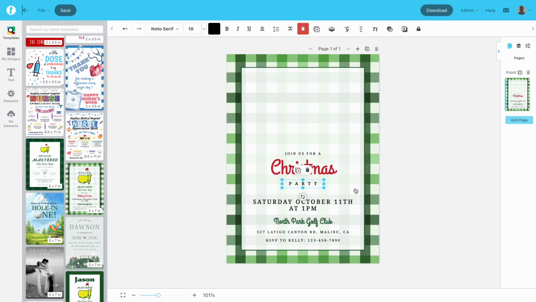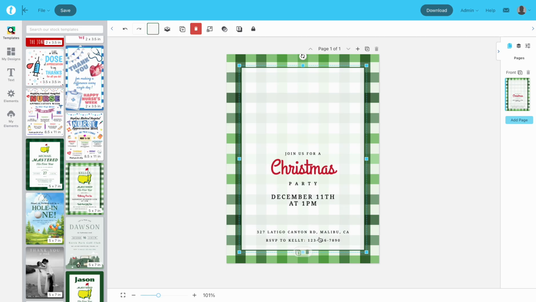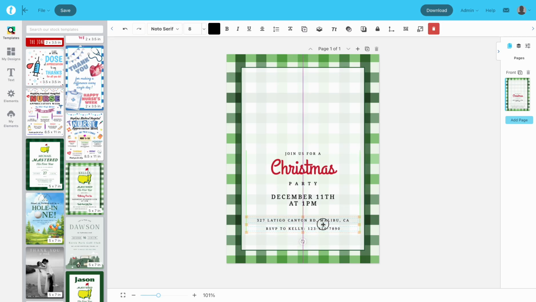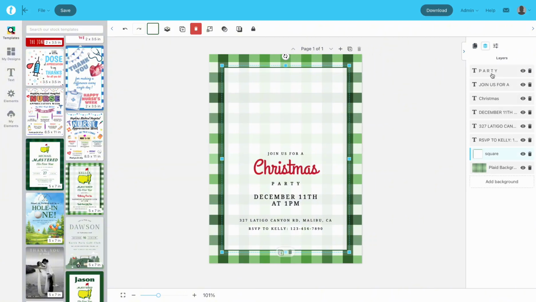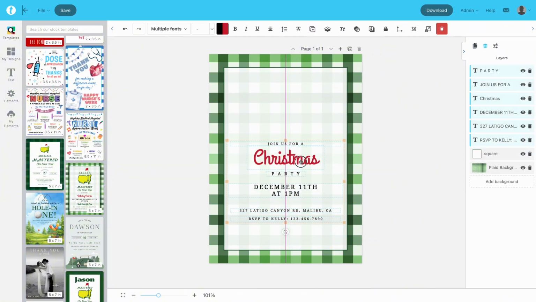Let's switch the date to December 2. It just makes the whole invite feel more real. Let's delete this text as well. We won't need it. Now let's move things around and center everything. Little adjustments make such a big difference, so take your time lining it all up.